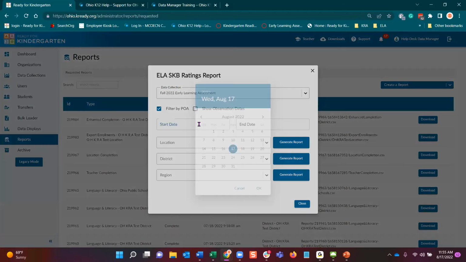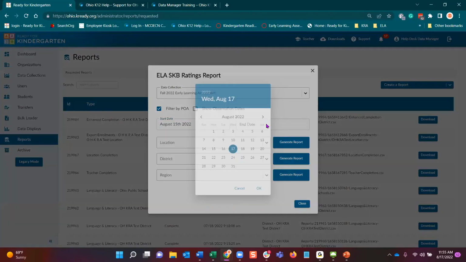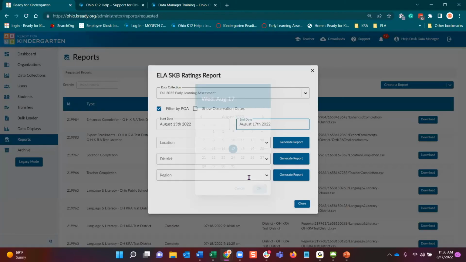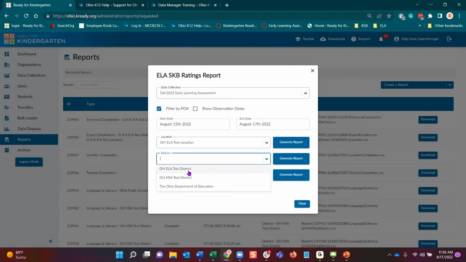So then you enter your start date, and I'm just going to pick the start of the assessment, select OK. Your end date, if this is after the window closes, just select the end of the actual window. Or if it's still going on, we're just going to pick today's date, whatever today's date is, select OK. You can here select a location report if you have multiple preschools and you want to check a specific one. If you want to look at your entire district, all of those schools as one, select that.